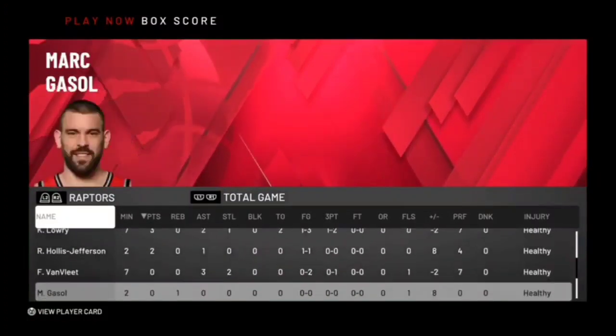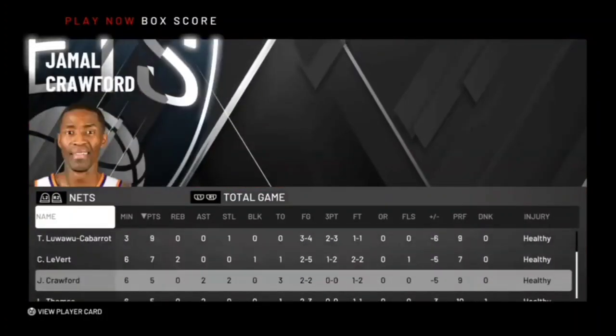Pascal Siakam had 11 points for the Toronto Raptors and Cabrera had 9.